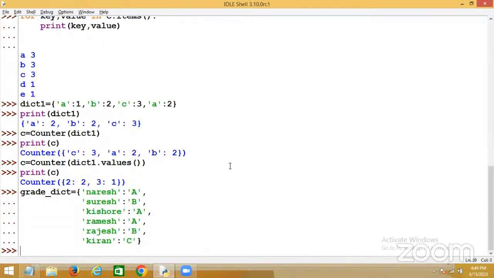So if we take this grade dictionary, I want to know how many students got A grade, B grade, and one more, C grade. Then I should count. What should I count here? Values. Now this is a grade count.